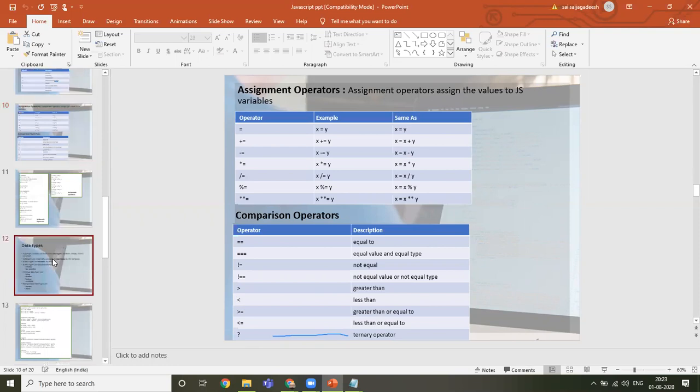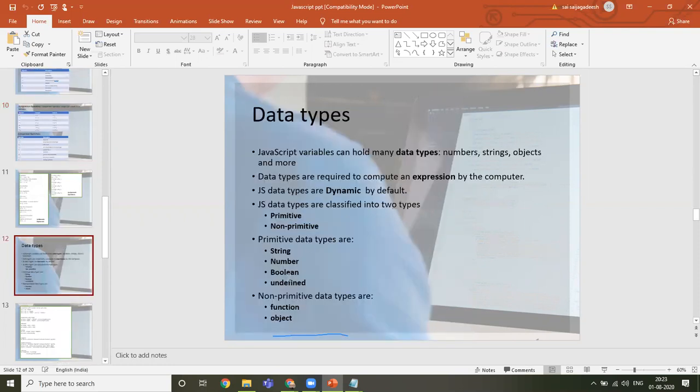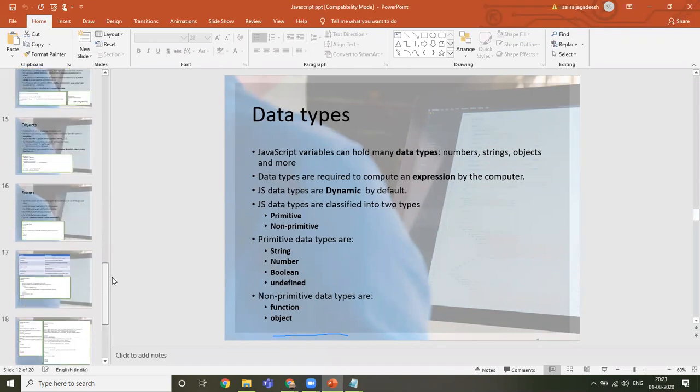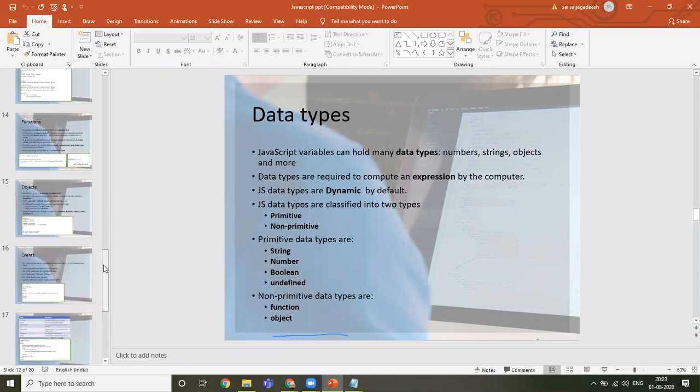So moving forward, any doubt in data types? Forget about function and object. Do you know what a string is? Do you know what a number is? What a boolean is? No doubt, clear, fantastic. Then in that case, let's wind it up today. Tomorrow we'll complete the remaining things. Maybe it doesn't take more than 30 to 40 minutes to understand the basics of it.